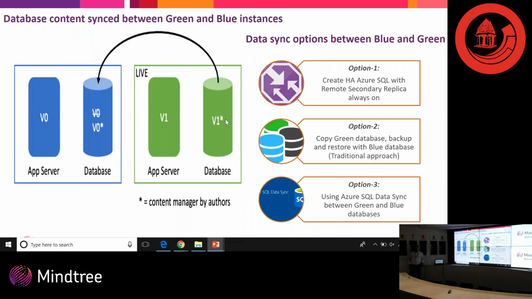And next I'm going to talk about the database sync approaches. As I told you previously, we saw that diagram where it was n+1 and n, right? And the database has to be synced between the two environments. So these are the three approaches we thought of doing. They are all fine, but it all depends upon what use case you want to use.